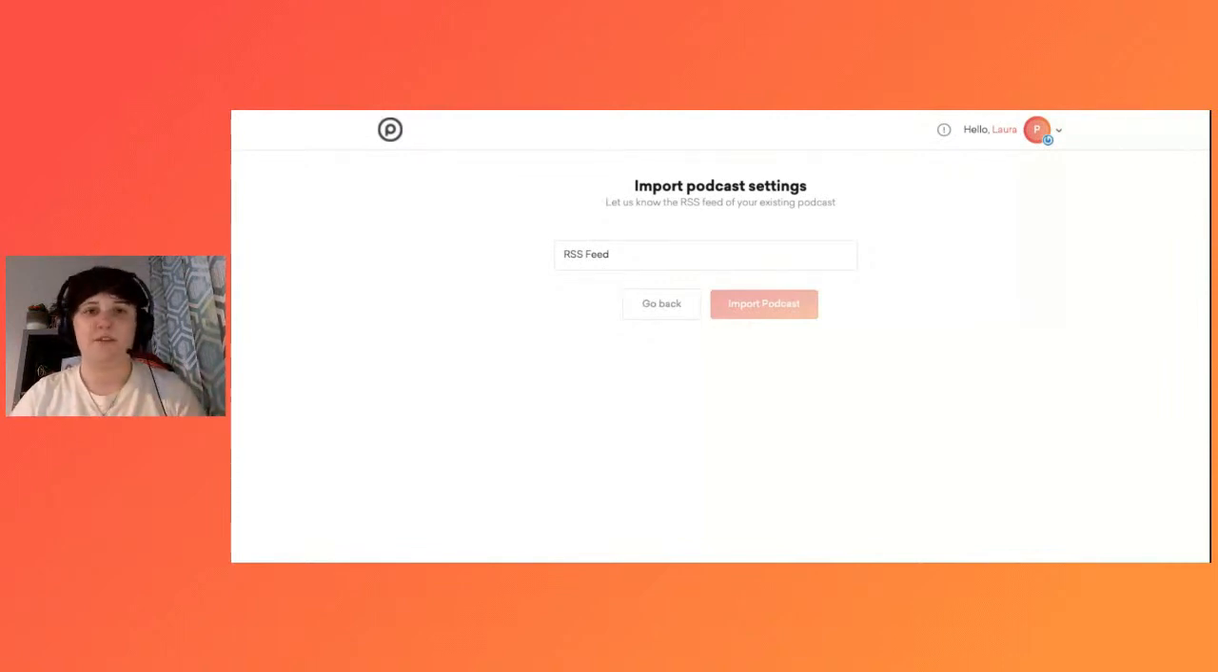So just double check everything's okay there, because some hosting platforms do put limits on the amount of episodes that appear in your RSS feed. So it's just worth double checking that that's all okay. And then click Import Podcasts, and that will bring everything into Podcast.co.